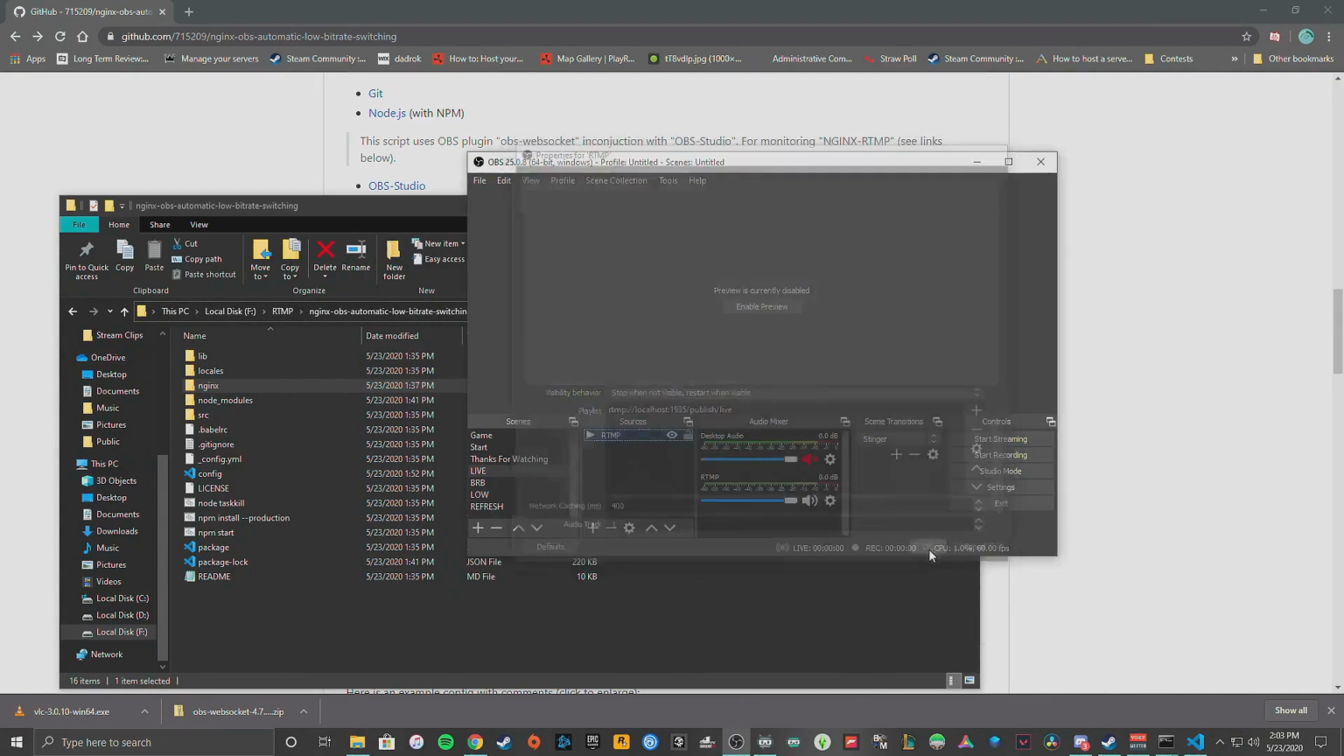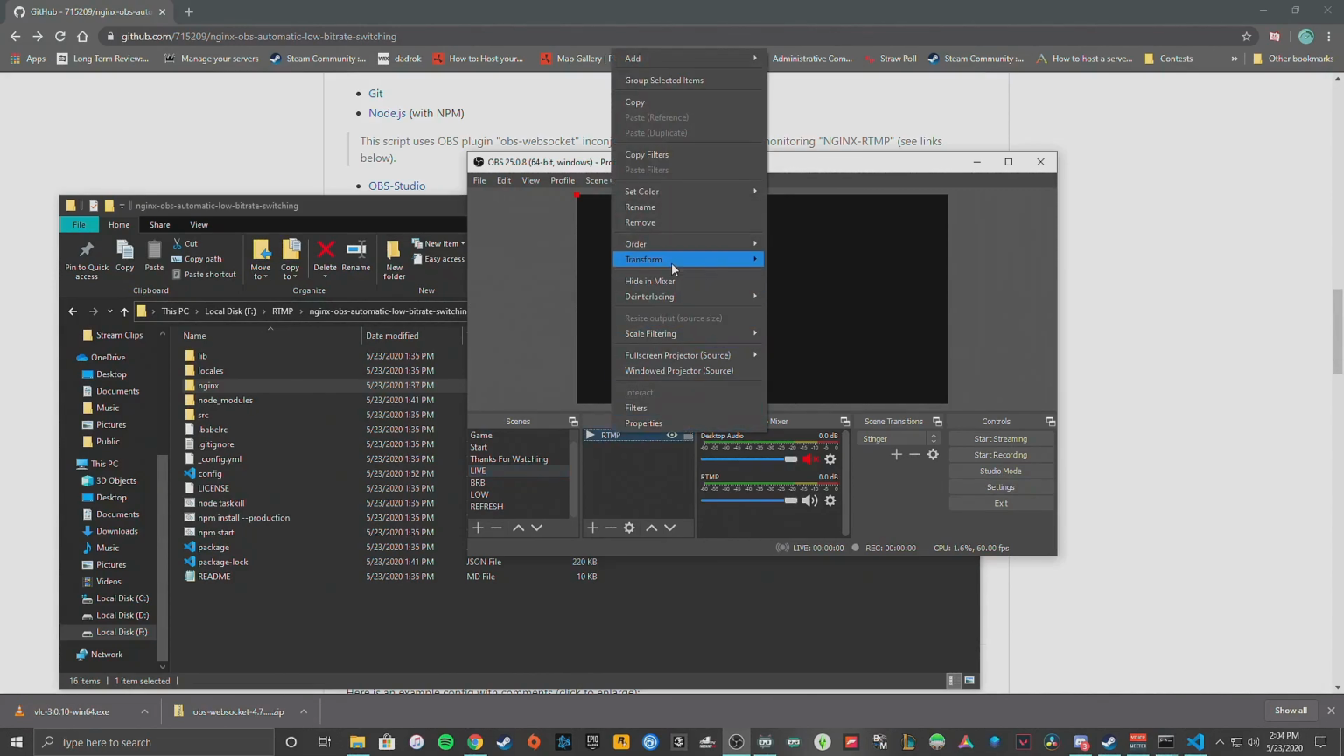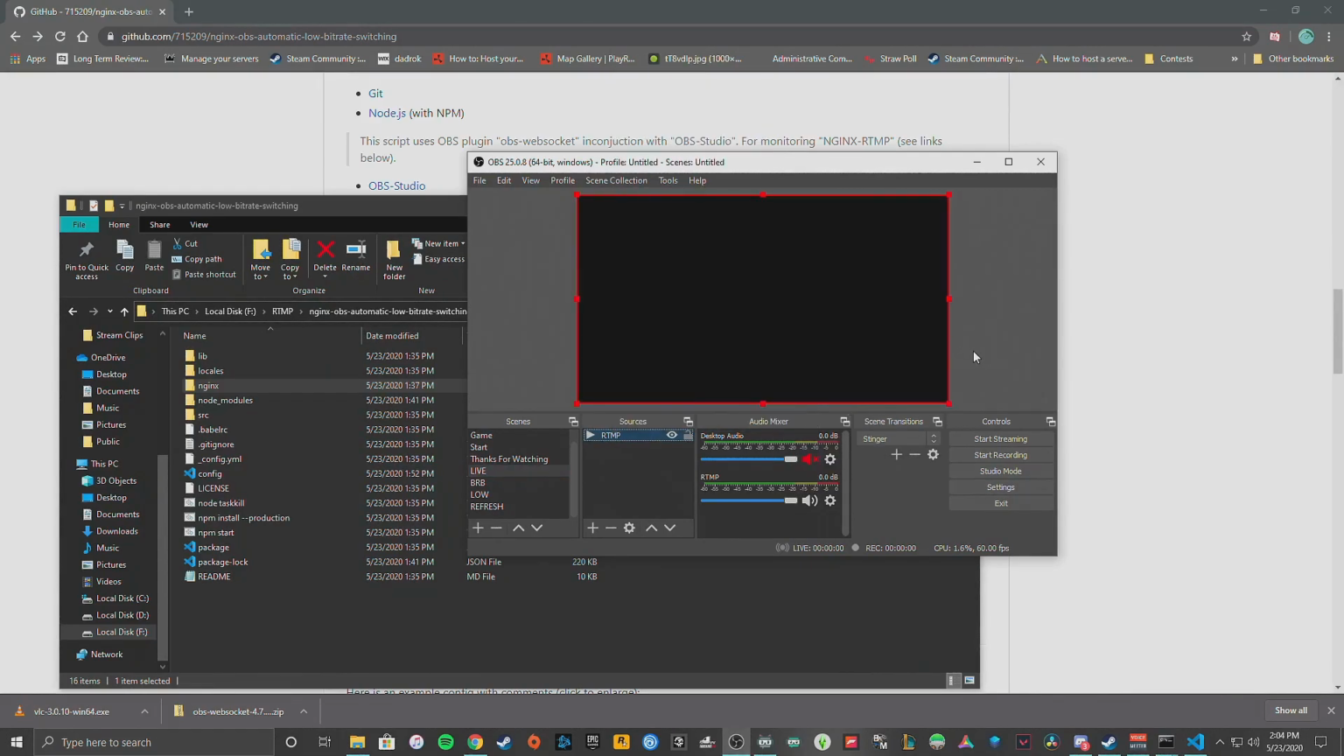Alright, now that we've got that set up, you can hit OK. And make sure you fit that to the screen under transform, or else you won't see it at all. And you'll think you got a black screen, you won't know that it's not doing anything.